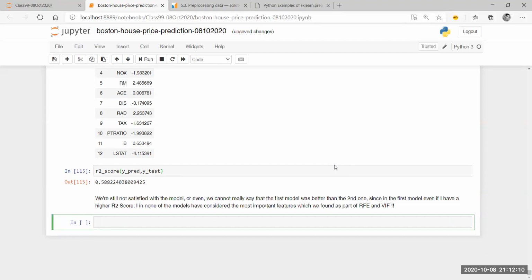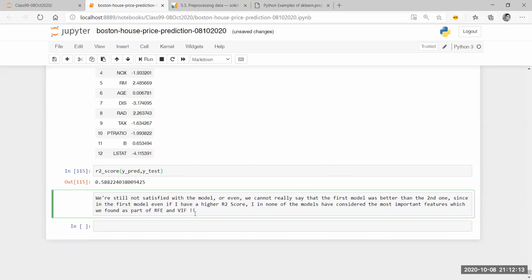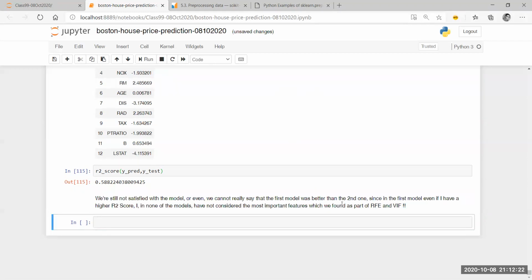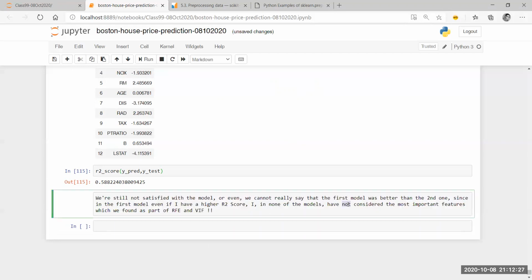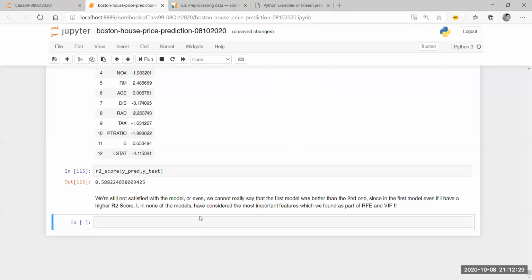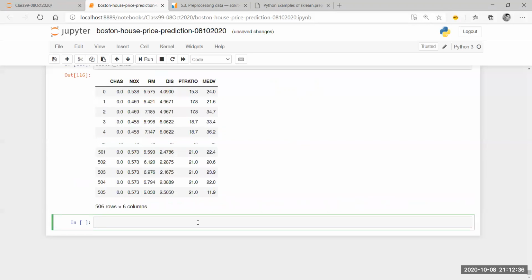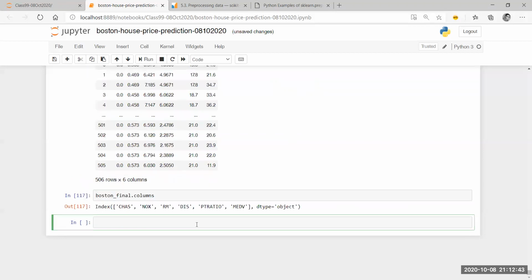This English has a bit of a problem, let me just quickly correct this. In none of the models have I considered the important factors. So what I'm going to do now is use Boston final. Boston final is something like this. Let me see Boston_final.columns, and I get the list of the columns.